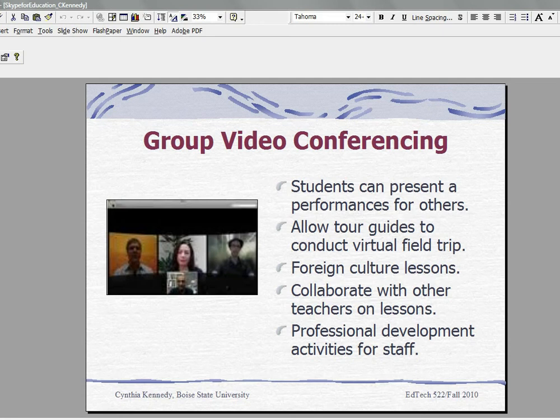You can allow tour guides to conduct virtual field trips. With the budget cuts and schools scaling back on trips, you can actually create a situation where you have tour guides from a zoo or wherever, a museum or a certain science museum or science function, actually conduct a virtual field trip where they can take you through the facility or talk to your students about certain parts that they're experts in.